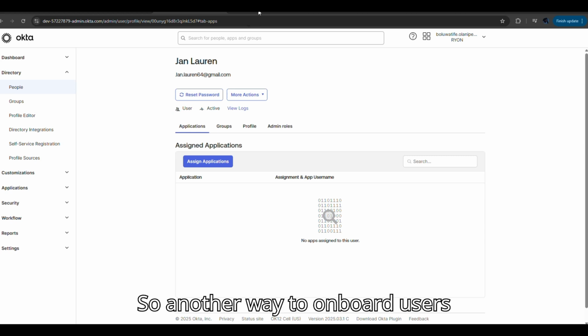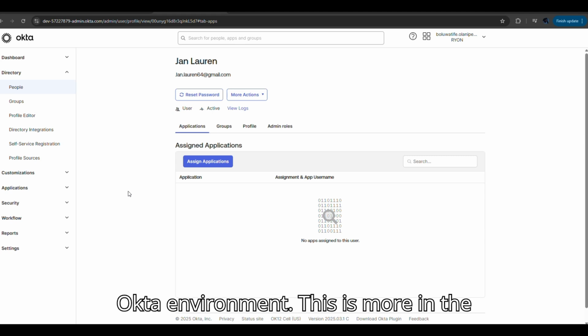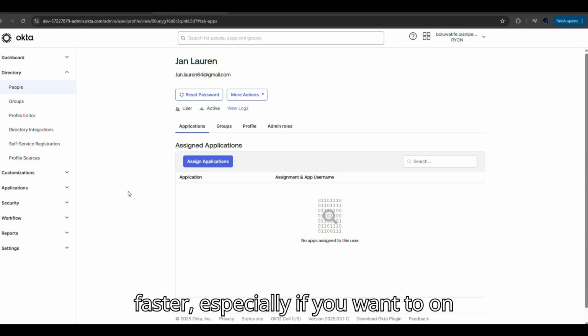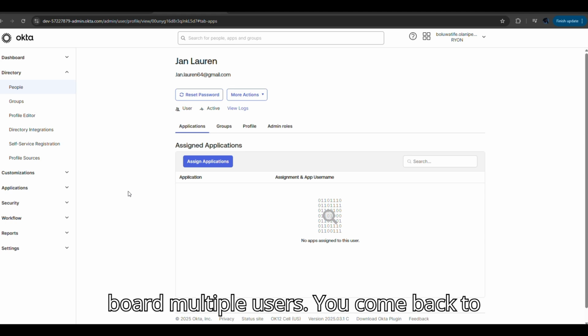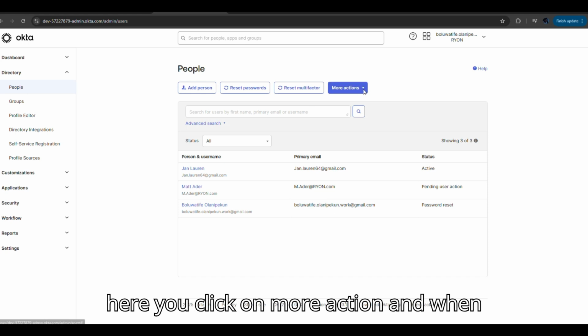Another way to onboard users into your Okta environment, this is more on the automation side of it, so it's a bit faster, especially if you want to onboard multiple users. You come back to the people section, and here you click on more actions.